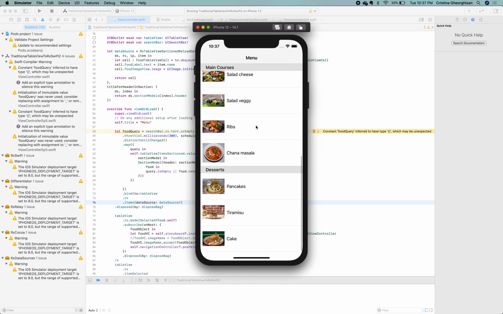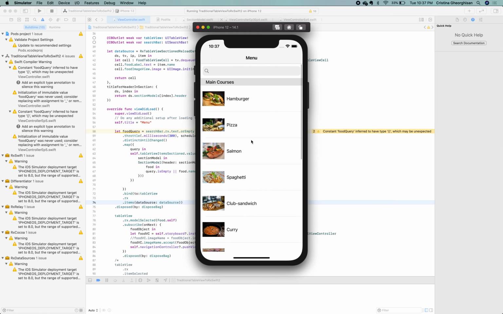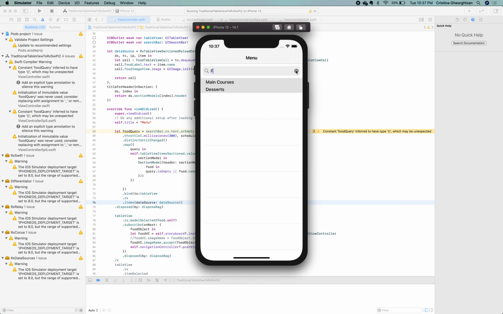Great! Here are our two sections. Let's see also if the search works as expected. Fantastic! Exactly what we wanted. And this concludes our episode.